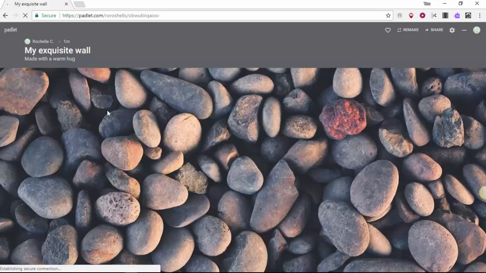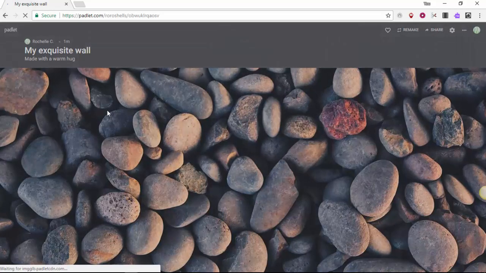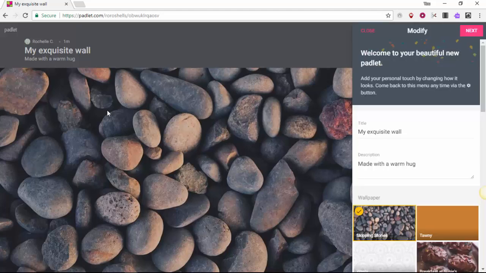Padlet will automatically choose a background for you. You don't have to keep that background, and it will name your Padlet and give your Padlet a description randomly. It's calling my Padlet here My Exquisite Wall Made with a Warm Hug. So of course I'm going to change that, and I do that all over on the right hand side of my screen where it says Modify. I'm going to change my title simply by clicking here, and I'm going to change that to First Day of School.